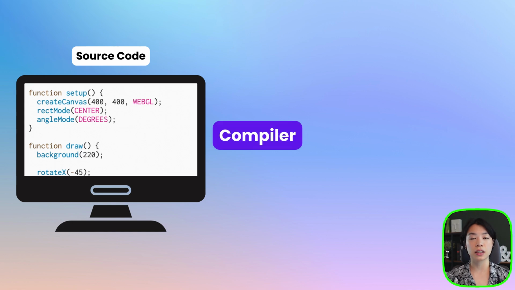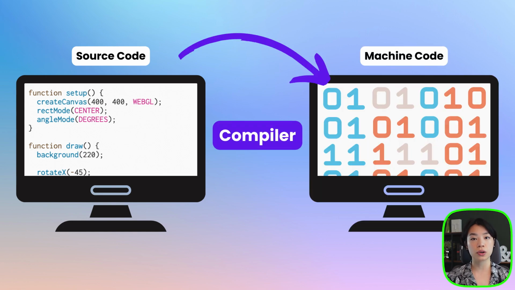But luckily, we don't have to write code in zeros and ones. We can write code the way that we write because a computer has a compiler that actually converts our code into machine code or executable code, which a computer can then understand, process and execute.